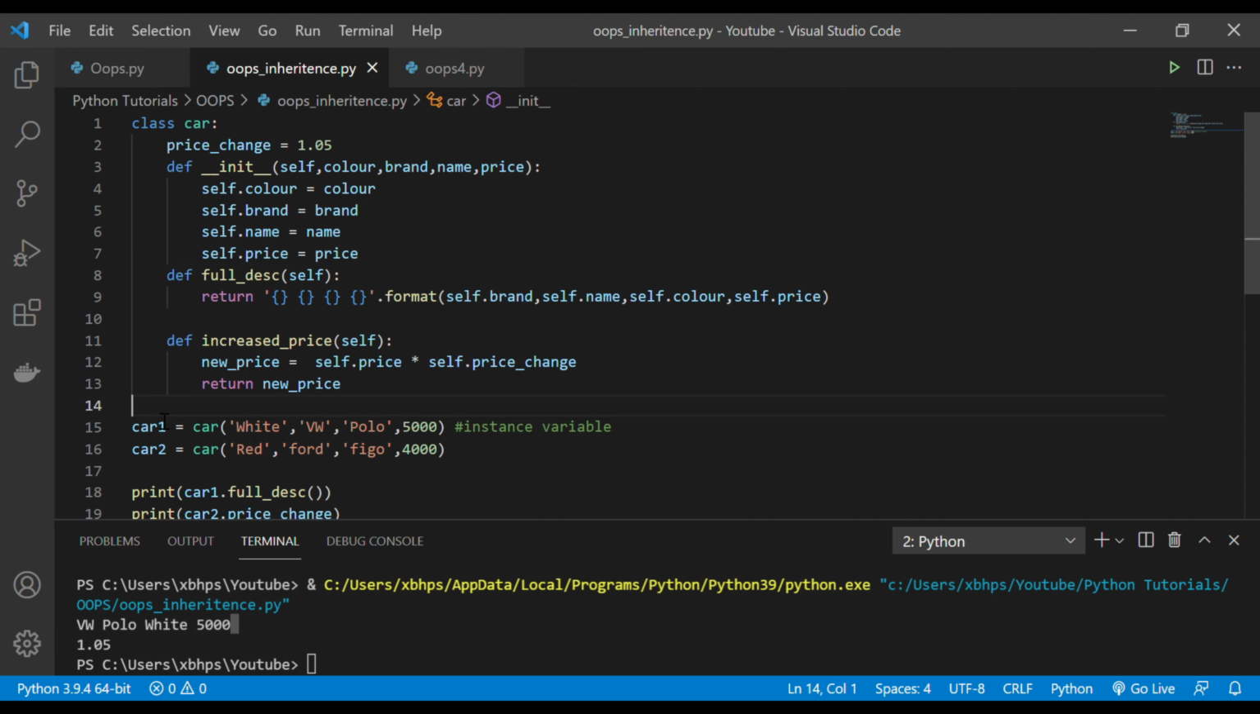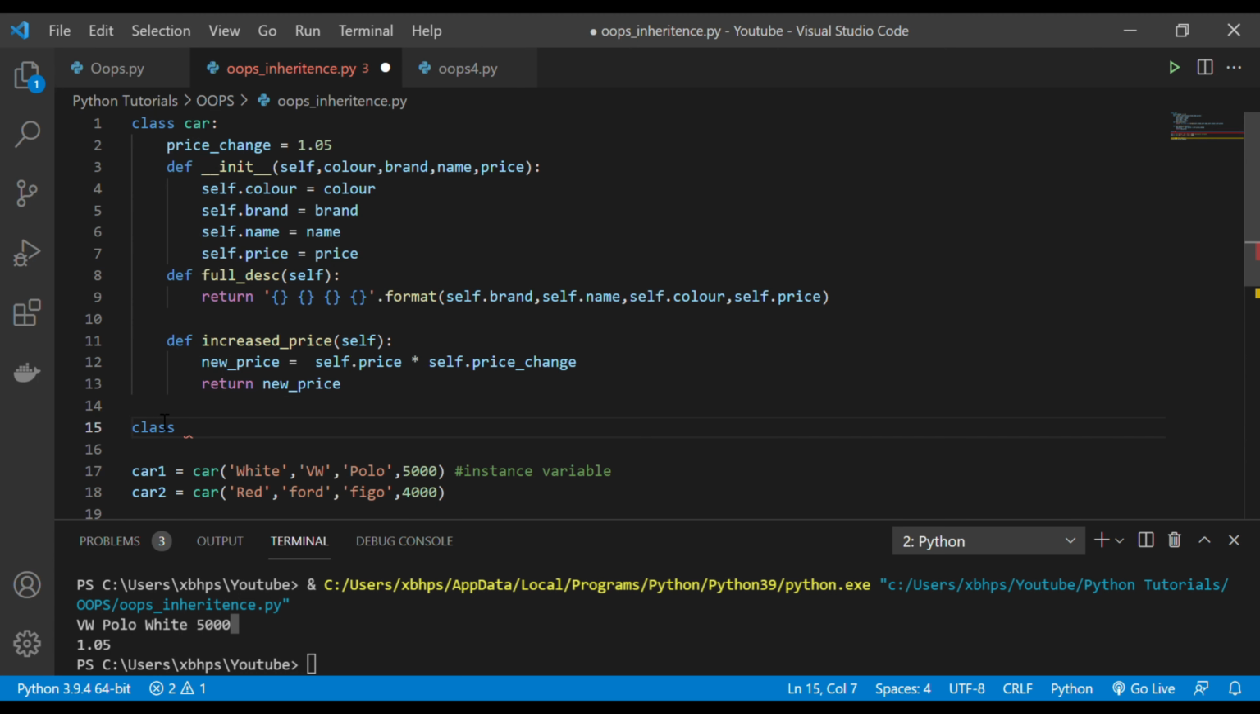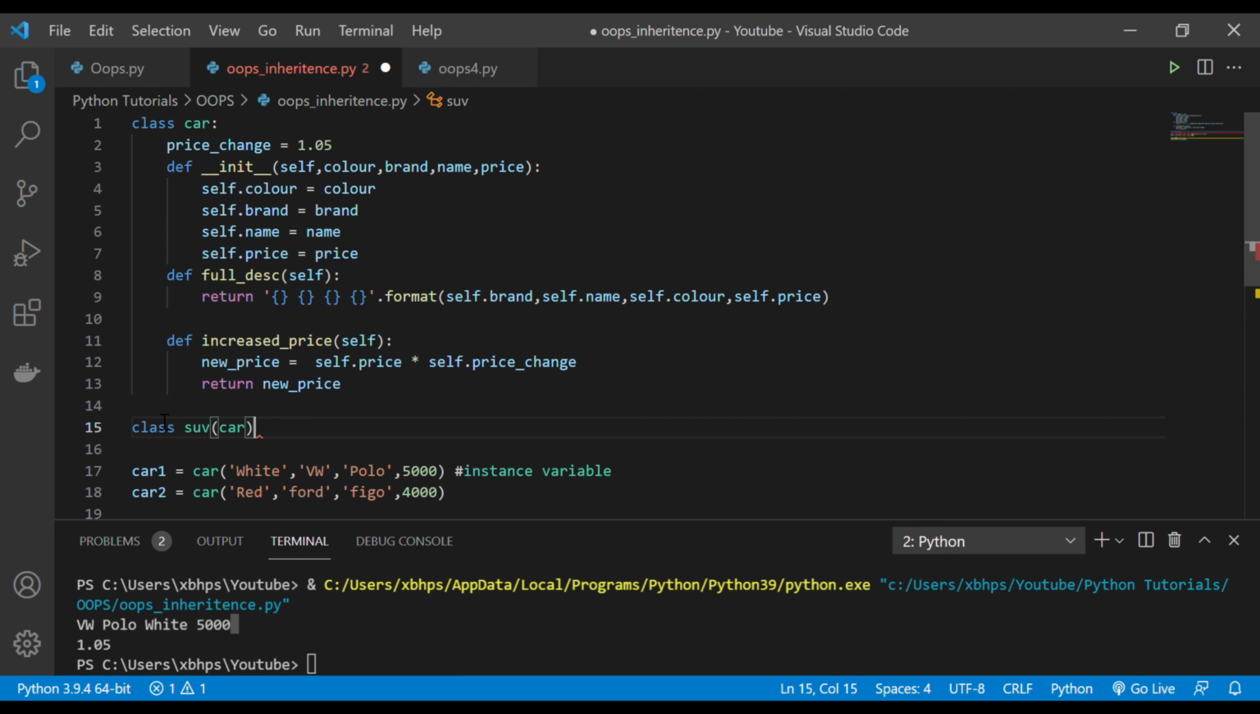For starting with, I'll add another class. I'm just going to create another class named SUV. We have all different kinds of cars, so I'm just taking the example of SUV. An SUV is a car, an SUV is also a type of car, right? So let me extend it to the car class.